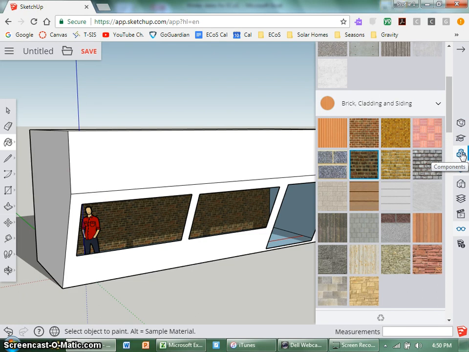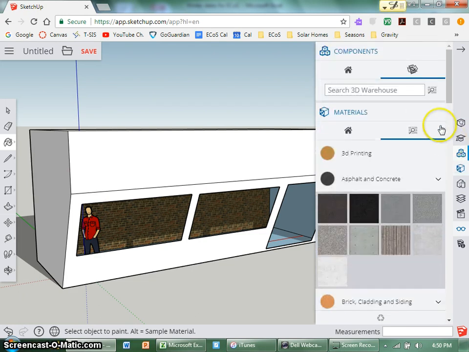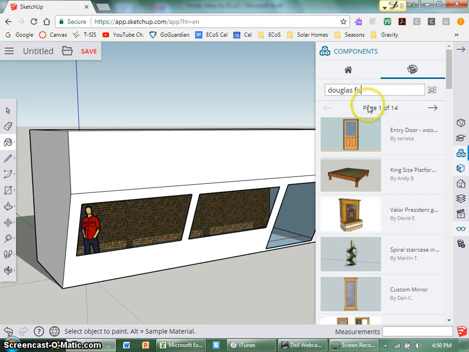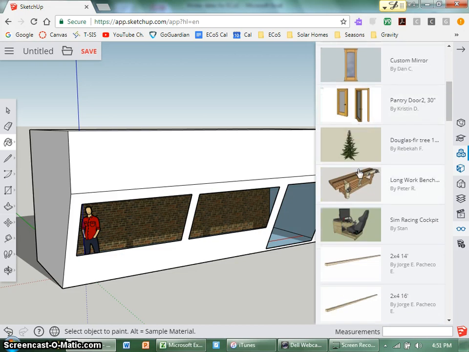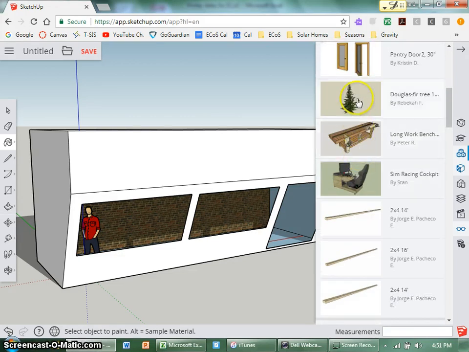Go over here to the components dealy here, and up here you can search the 3D warehouse. So if we want to put in, let's say, some fir trees along the back, how about something like Douglas fir all on the back. All right. Oh, these are not Douglas firs. Oh, hey. There's a lot of stuff made out of Douglas firs. So here's a Douglas fir tree.